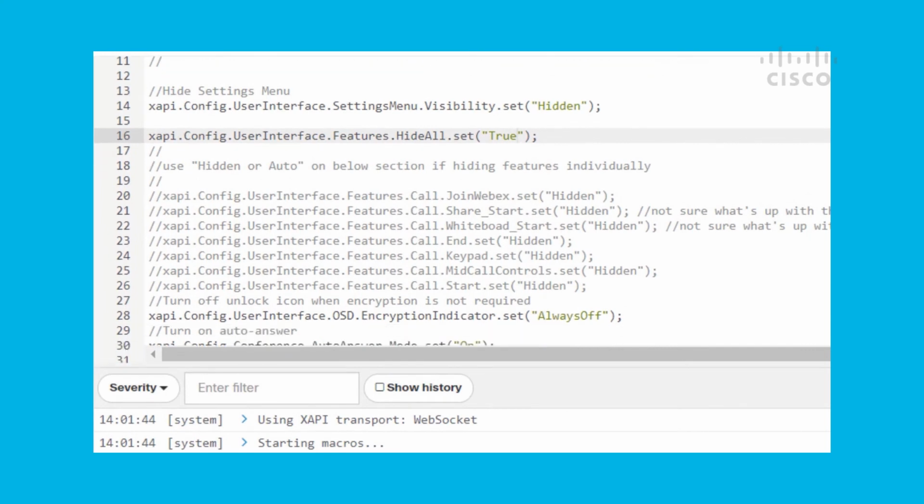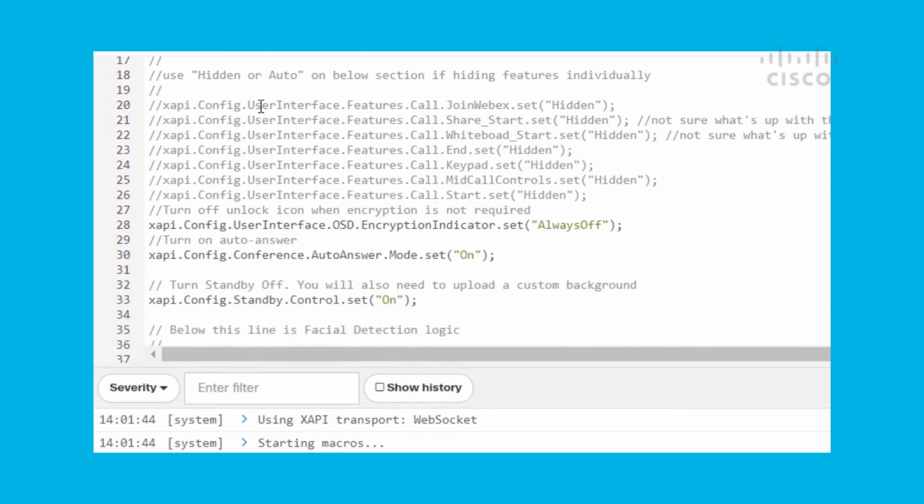Now, if you did want a button to be visible, these are all commented out, but you could, at a line item perspective, you could enable, for example, the end button, or if you want to enable one of these buttons, you can, but this is commented out in the code just for readability.